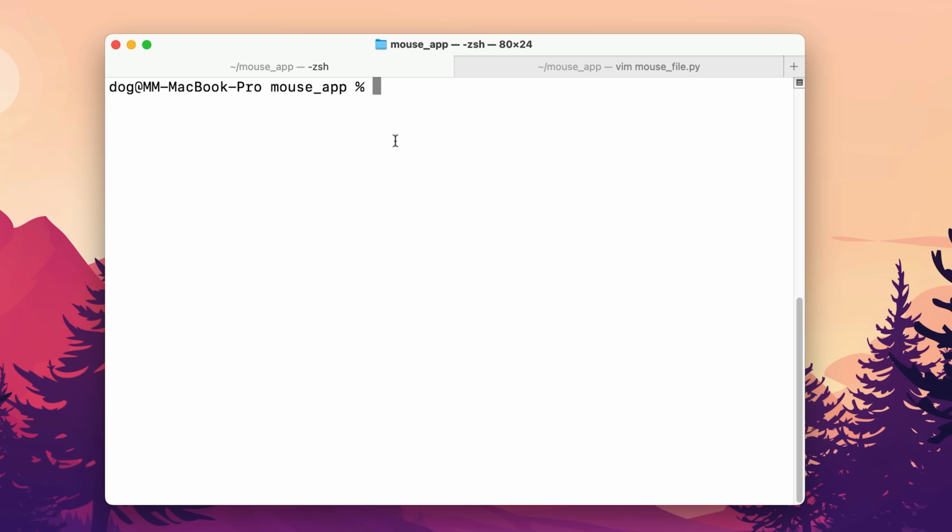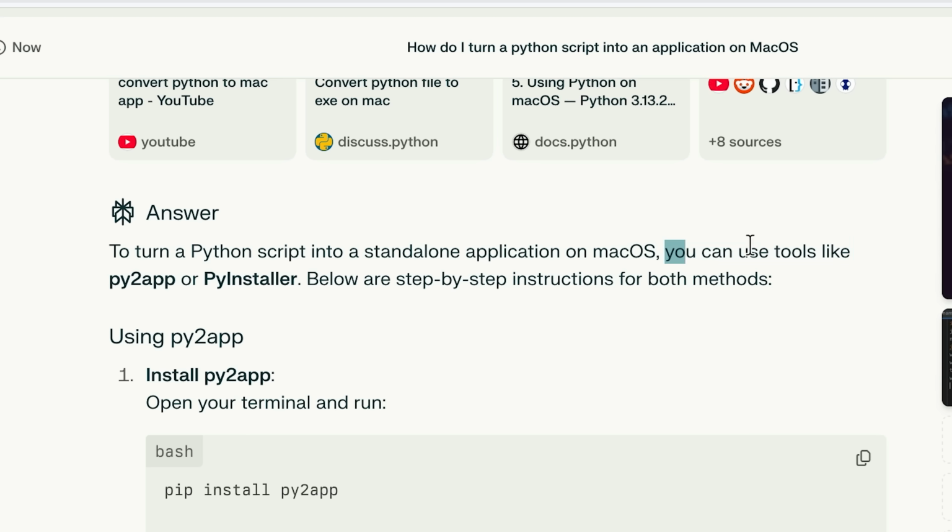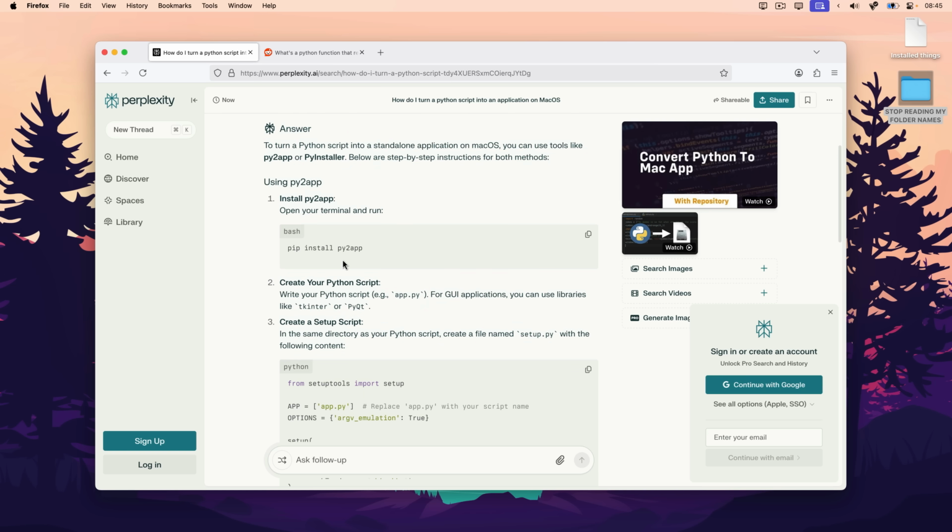I will most definitely regret trying to do this because it will most likely cost a lot of time, but nevertheless, I want to try. How do I turn a Python script into an application on macOS? You can use tools like py2app or PyInstaller. Okay, doesn't seem very complicated.